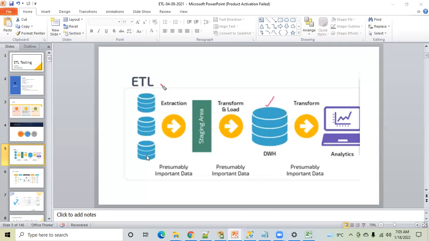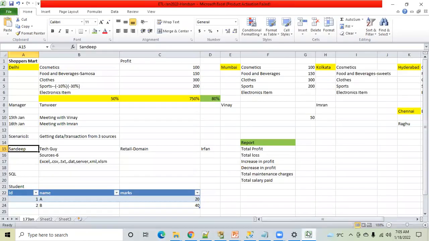Come on, guys. What are the different sources in the Shopper Smart example which we have discussed? The files, CSV files, Excel files, or data warehouse servers. Correct. So actually these are all the formats in which you will be getting data from these sources: Delhi, Mumbai, Kolkata, Hyderabad, Bangalore, and Chennai. So these are the different sources, right? But these are the formats of file in which you will be getting data.